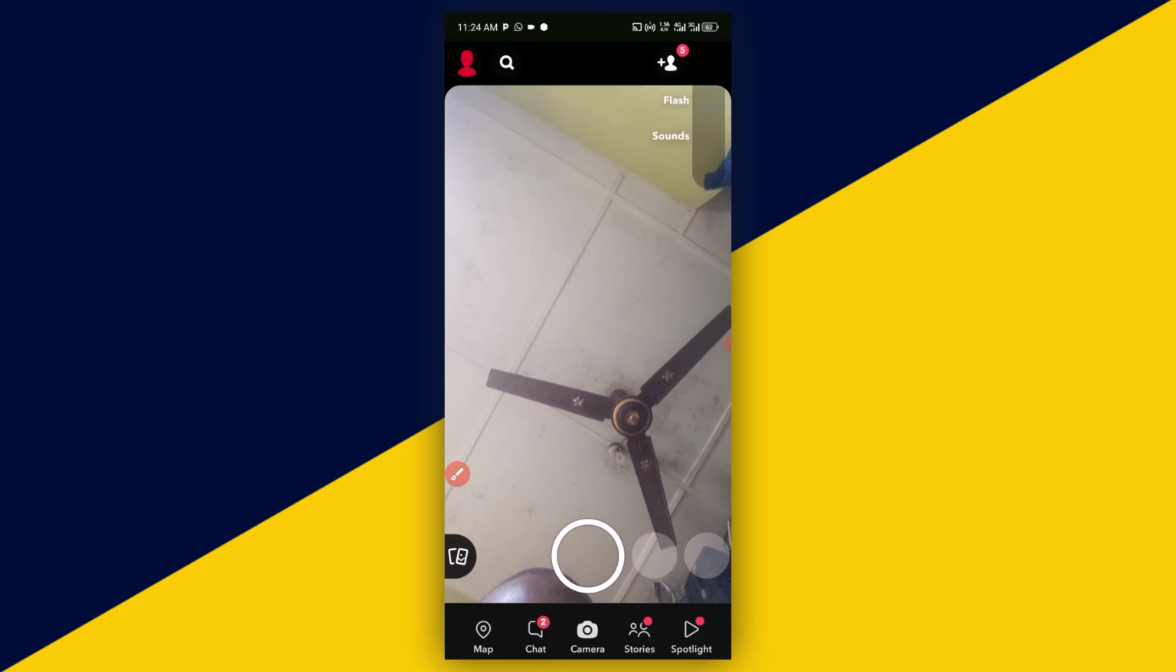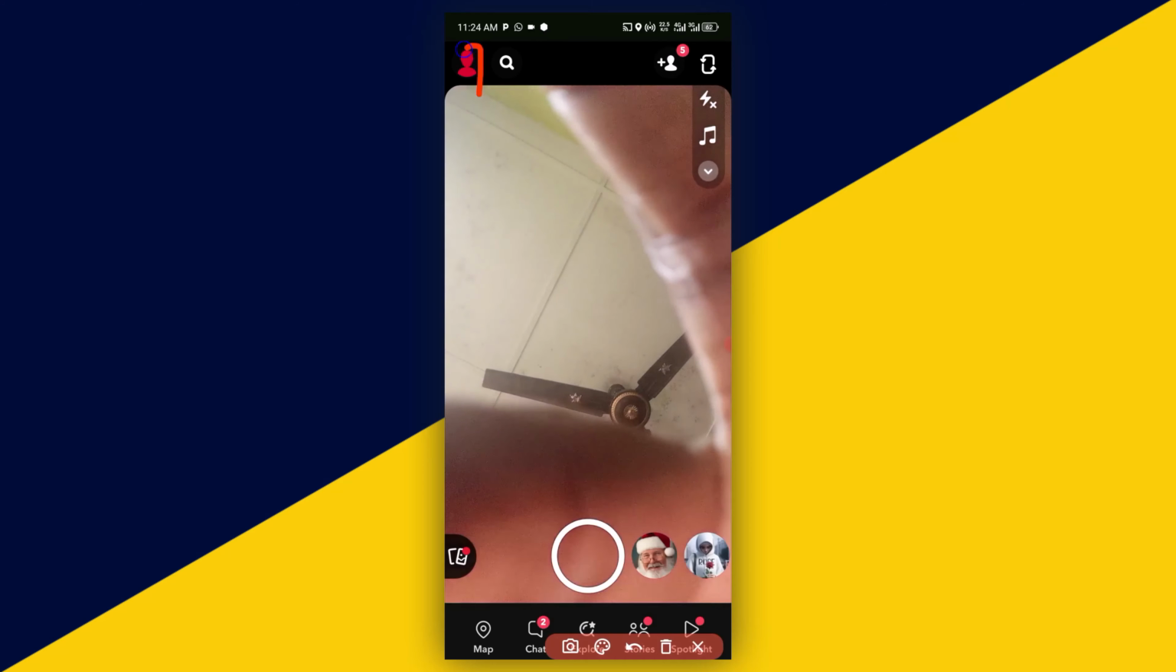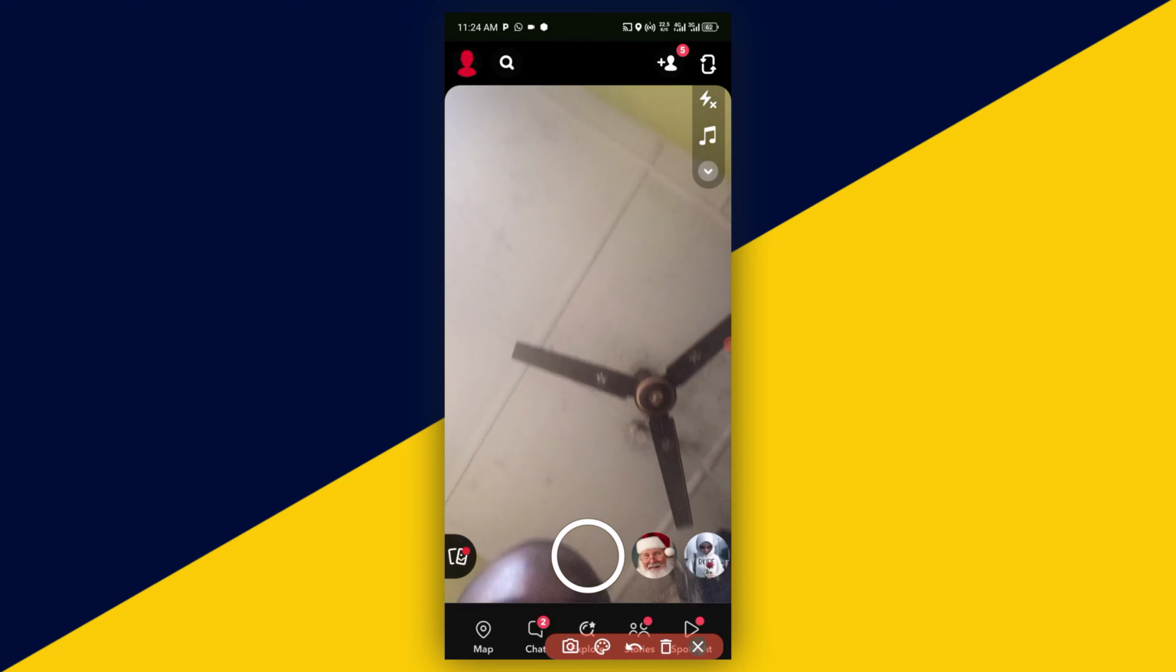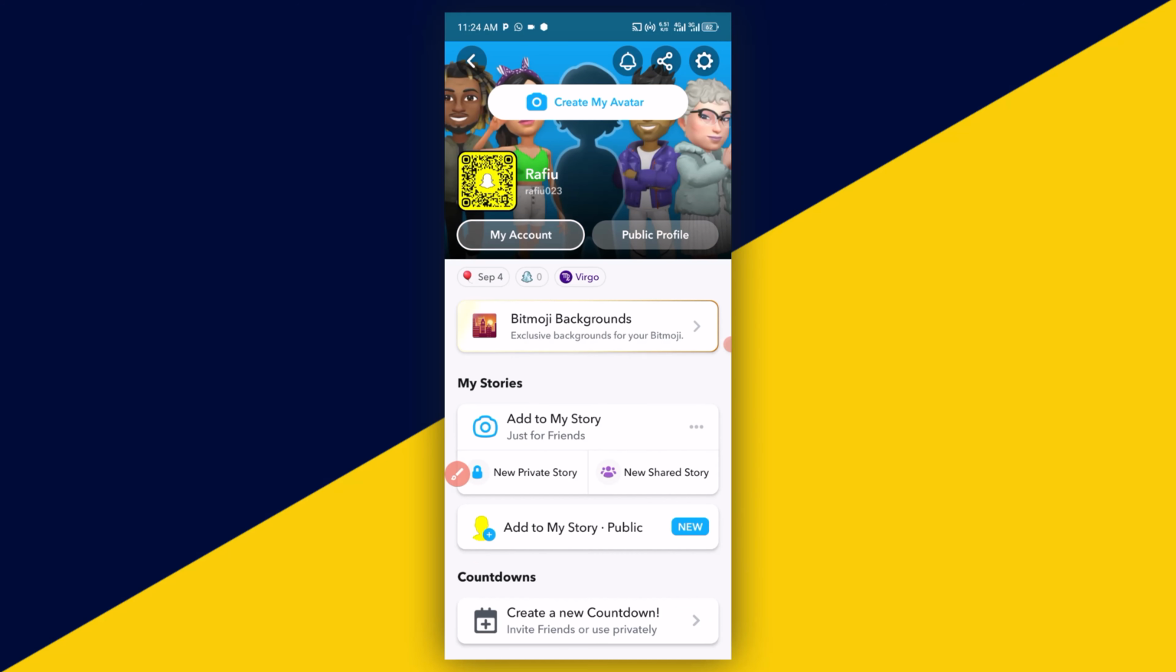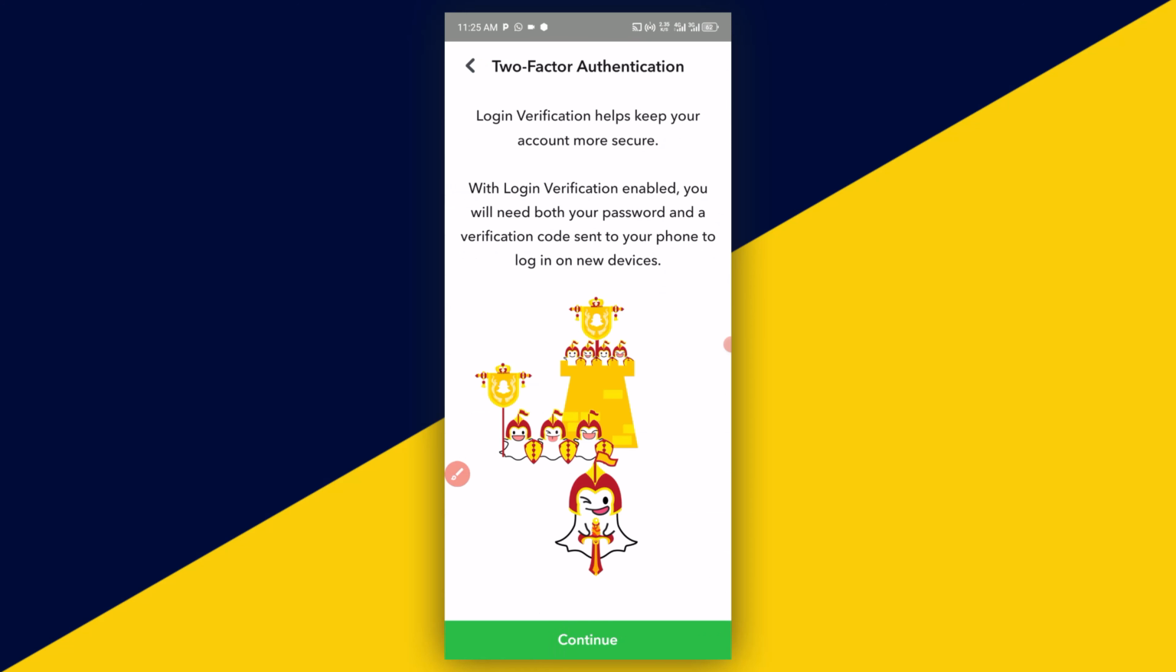Having opened up my Snapchat account, the next thing I'm going to do is simply click on this profile icon from the top. And that takes us to this page. Next, I'm going to simply click on this setting icon. That takes me right here. Next, I'm going to simply go to two-factor authentication. It takes me right here. Next, I'm going to simply click on continue.